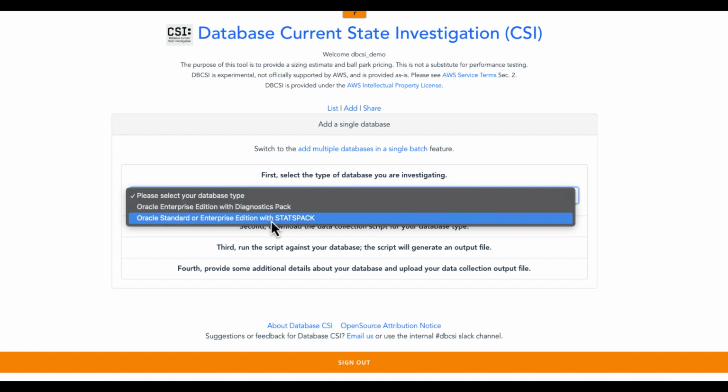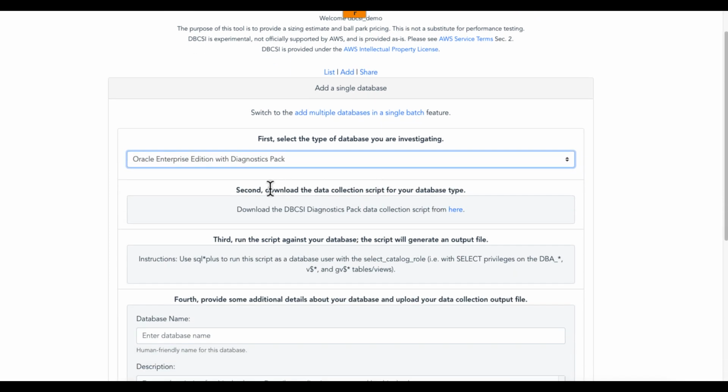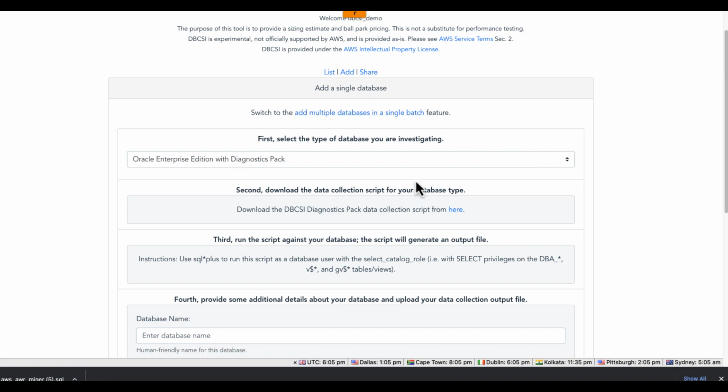Now, depending on the source database you want to analyze, you can select the script that you want to work with. Next, you download the data collection script from your database over here. When you click on here, it will download the data collection script on your local desktop. Now keep in mind, we keep on updating the data collector script, so it is always advisable to download the latest version from the DBCSI website.